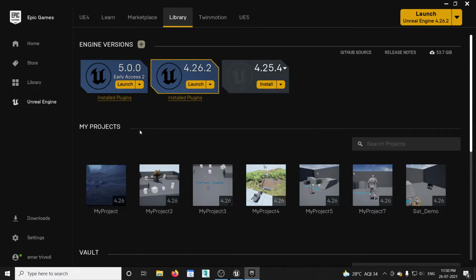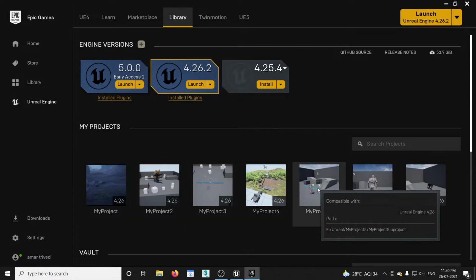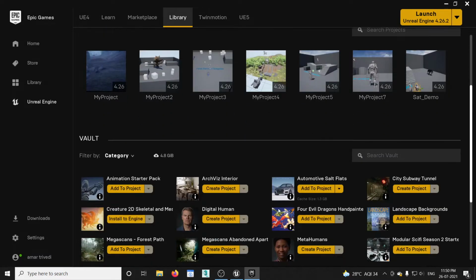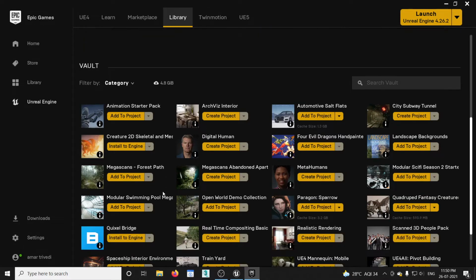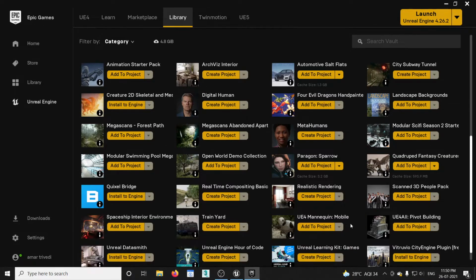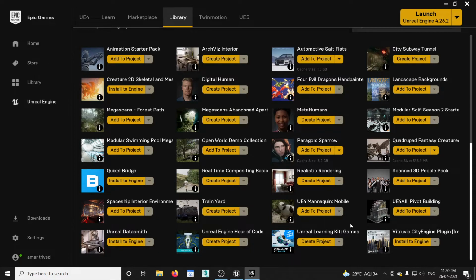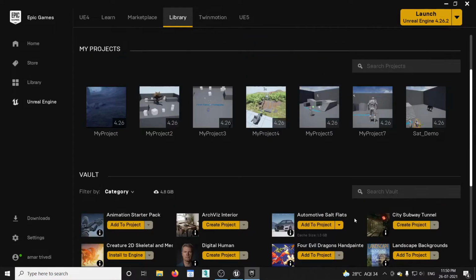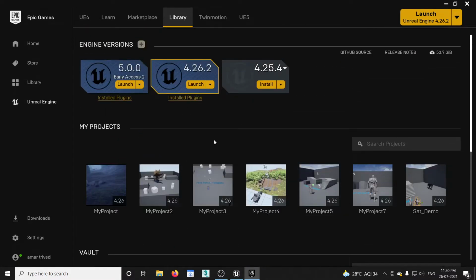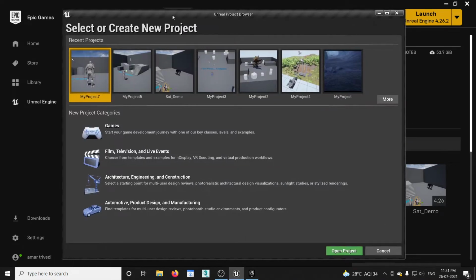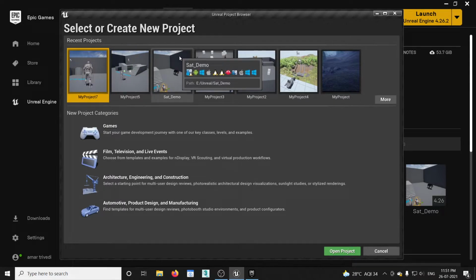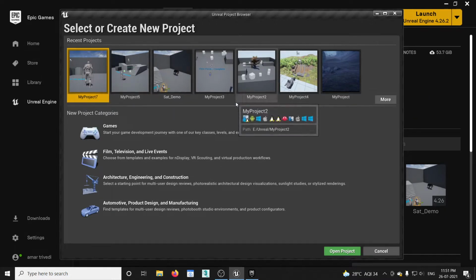In my projects options, the projects I have recently created in Unreal, I'm going to see over here. Once I go down into my vault folder, I'm able to see my downloaded assets from the marketplace. Great. Now once I click on this launch button, I'm able to see this project browser. We'll discuss more about the project browser. This is the recent project we have created in Unreal.